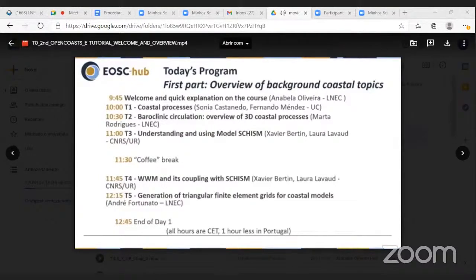After a short break, only 15 minutes, we come back and have the lesson on WWM and its coupling with SCHISM, given again by Javier Bertin and Laura Lavaux. Finally, we have a very important lesson on the generation of the finite element grids that you need to use OpenCoast, given by my colleague André Fortunato from UNEC. And this will close the work for today. And again, remember, hours are CET minus 1 hour in Portugal.